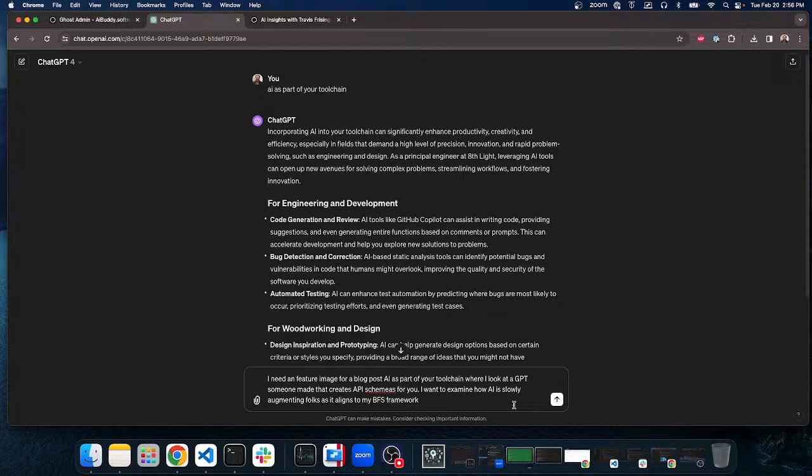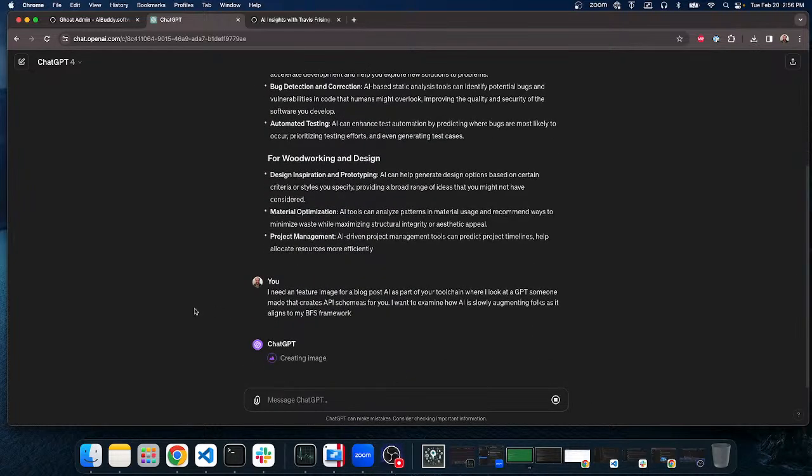I want to examine how AI slowly augments folks as it aligns to my better, faster, stronger framework. It's kind of how I'm trying to frame my engagement with AI. It's in that blog post. If you want to go read about it, you can. AIBuddy.software. Okay, cool. So I'm going to ask it this. This is more what I'm caring about. So it's going to go off and it's going to go make the image for me.